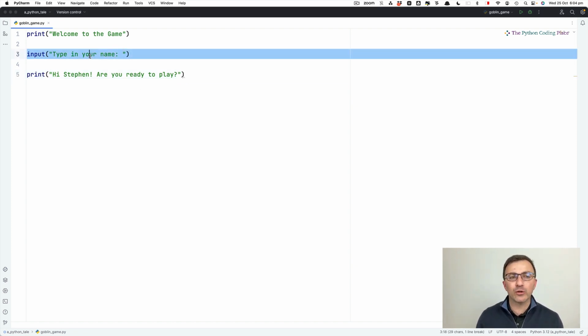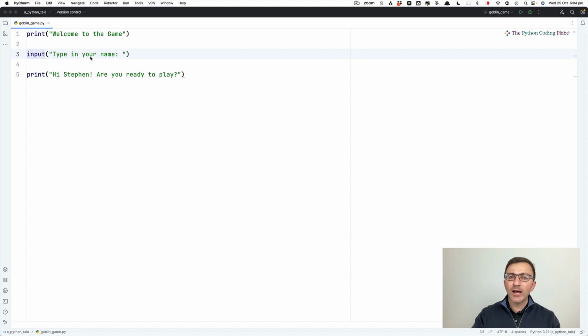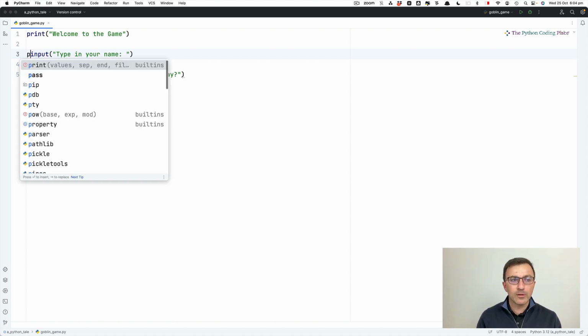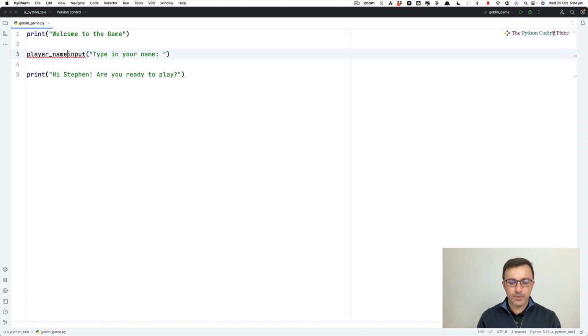And that's what's happening on line 3. Input is asking the user to send something back to the program, but we are not storing that information. And the way we're going to store that information, I like to think of this as creating a box, and you're going to put something in the box, right? And we need to label the box. And in this case, I'm going to label the box player_name.